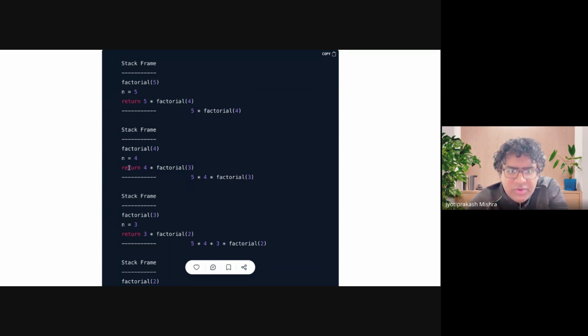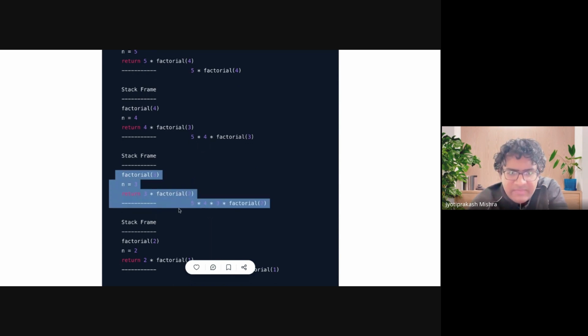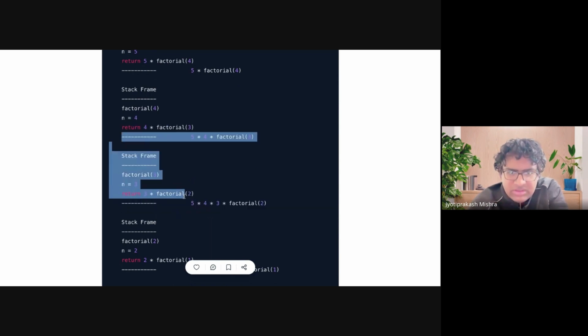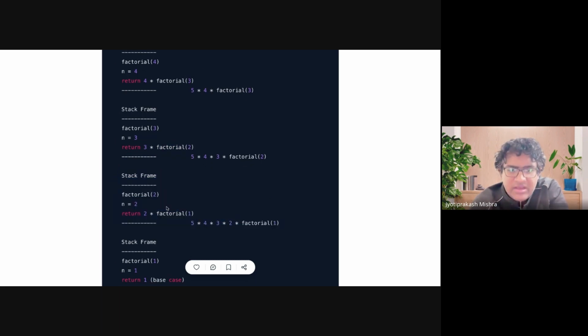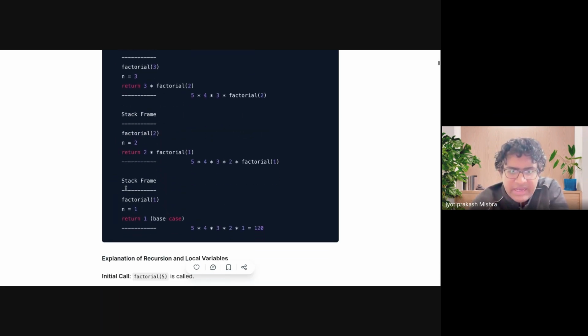Now, what this is going to do is return this. Now, this is not known. Okay, another stack frame. Pause this, do this. Now, this is also not known. Do this. Another stack frame. Okay, this is also not known. Another stack frame. But here, n becomes 1. So we return this, right?